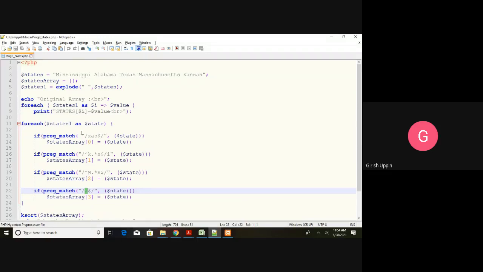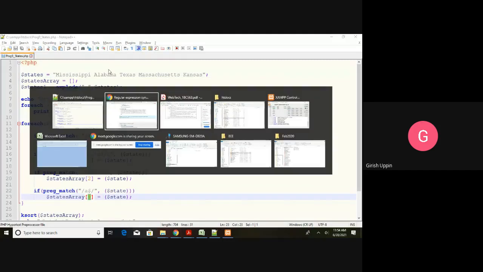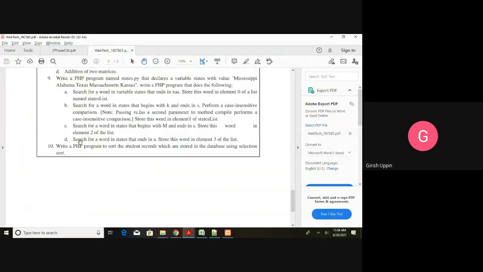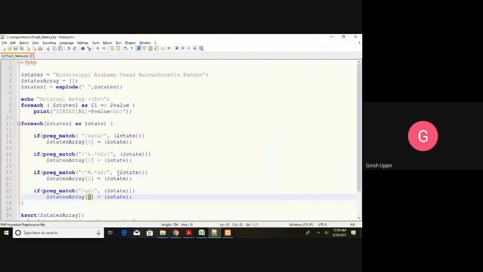For each, it will fetch the next value, that is Alabama. For Alabama, this pattern doesn't match, this doesn't match, this doesn't match. If it comes here, ending with A, yes, Alabama ends with A. At position number 3, we store Alabama. You can see the problem statement: search for the states that end in A, and it should be placed at position 3, meaning the last position of the list. Now at the last position, we have Alabama.